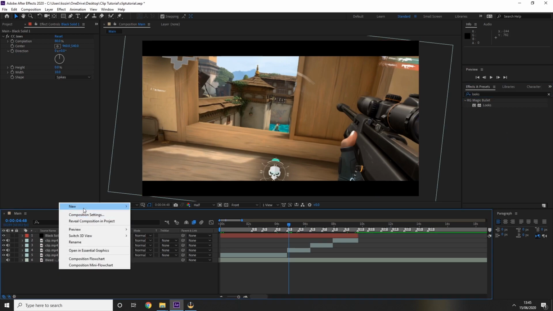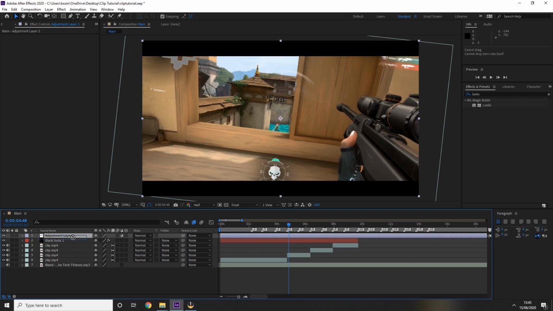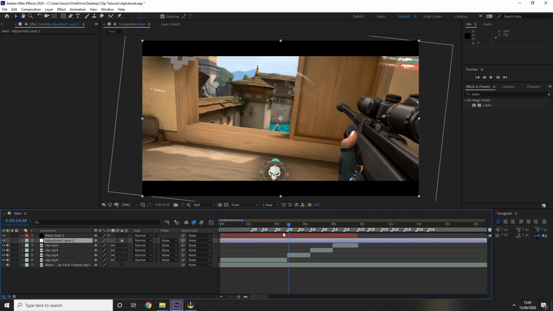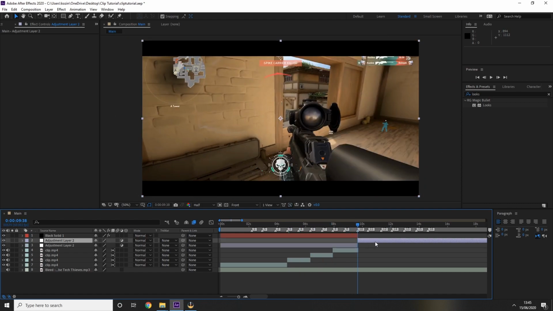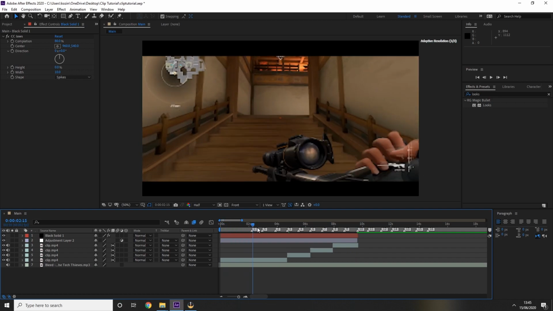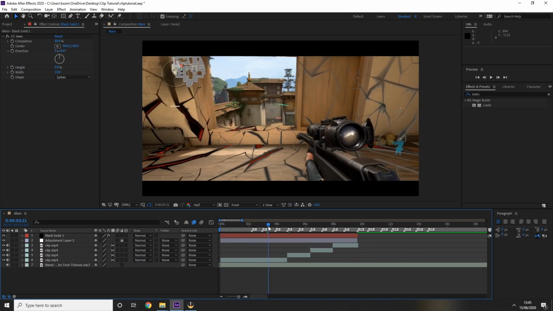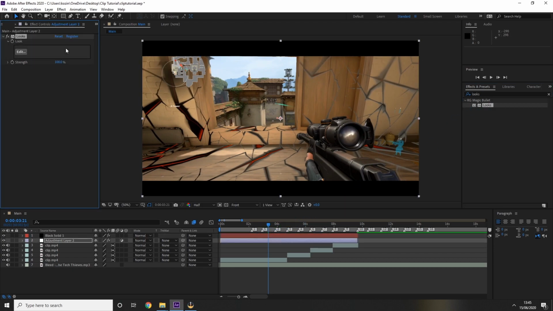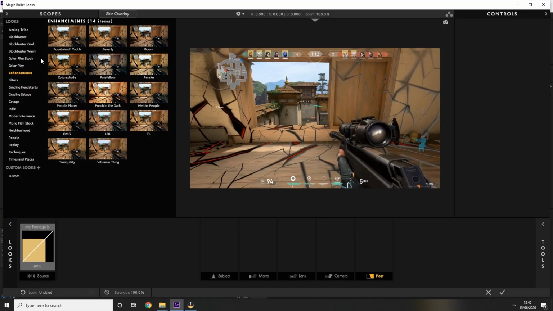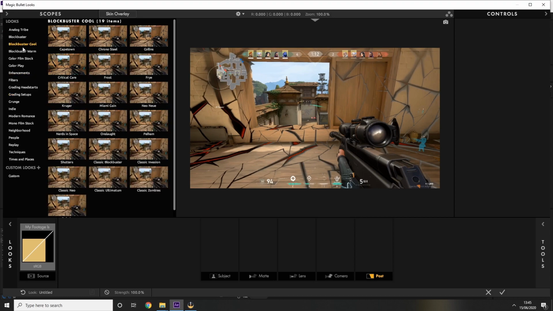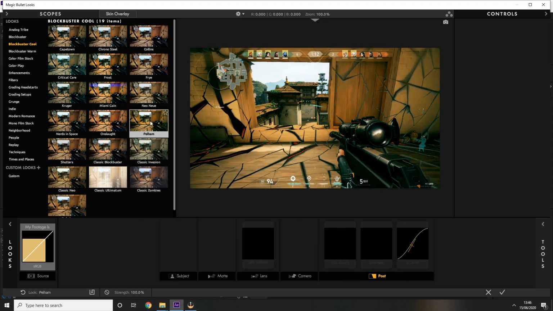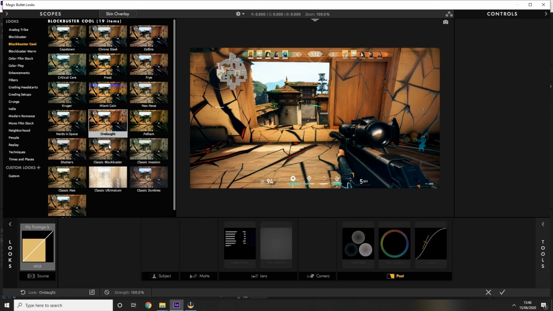All you want to do is make a new adjustment layer and place it below the black solid layer that you've just created. Yet again, we're going to split that layer because it doesn't need to be any longer, and we'll just delete that. To this, we're going to apply Looks. Simply click and drag onto the layer. Then over here in your effect controls, press edit, which will bring up all of these presets you can use. You can literally just go through these and choose something that you think looks pretty cool. Let's have a look.